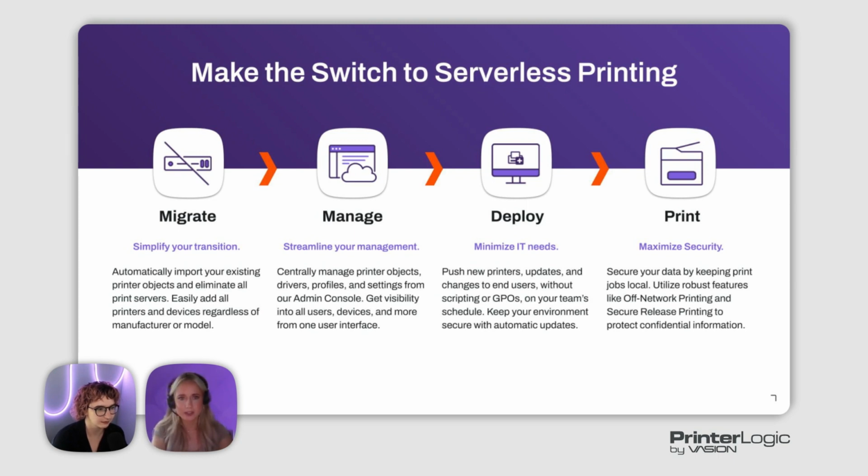Now, we allow you to do this by various different methods, but we also have a couple of tools that will allow you to essentially duplicate the queues from your current print infrastructure and move it into the cloud pretty seamlessly. Once that information is in the cloud, that's where all the magic will happen because now you're able to deploy all of those queues to your end users by security groups, IP addresses, etc.